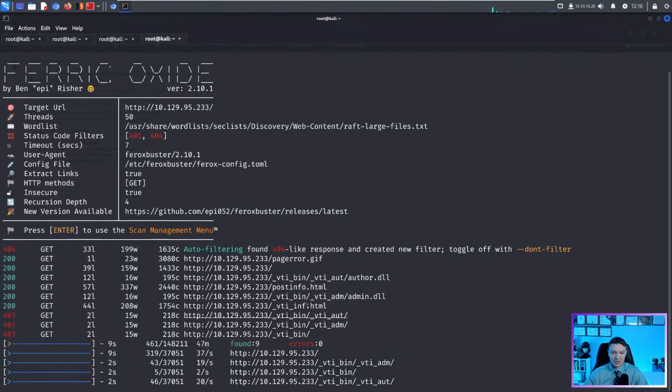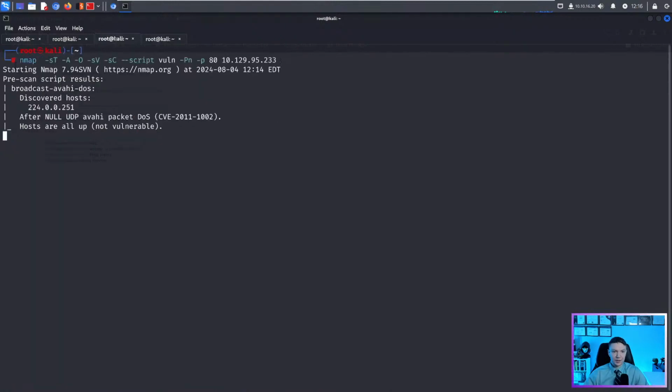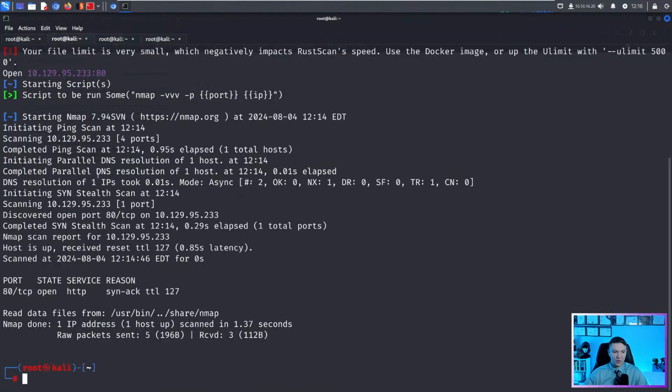We're already finding a bunch of stuff. Look at that. The website said it was under construction, but we're finding a ton of stuff. So we're going to let this run and see what we get here. In the meantime, let's go ahead and look at our RustScan.